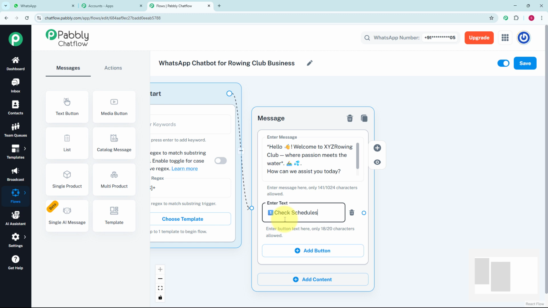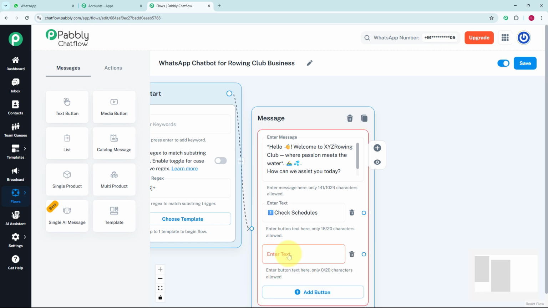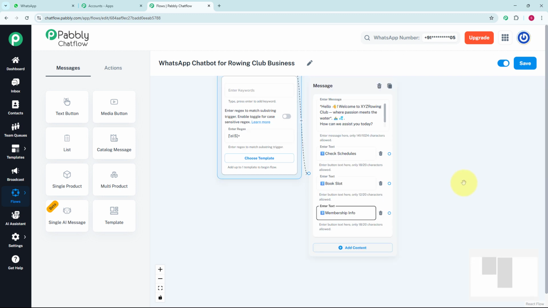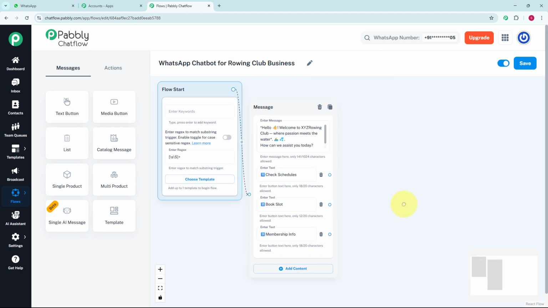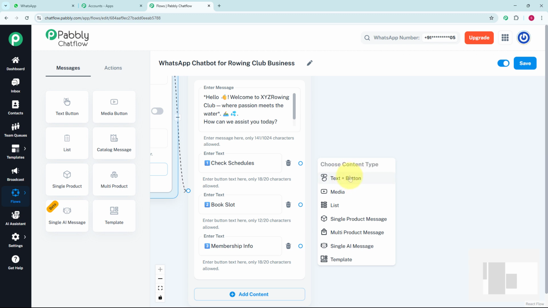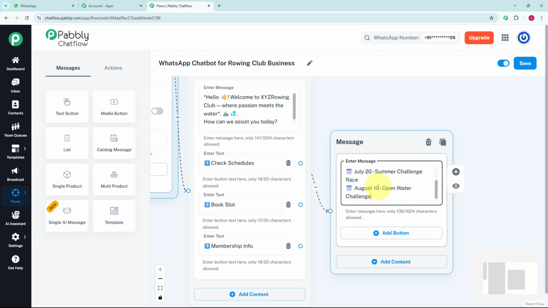So here you can see I have created my first button, that is check schedules. Now let's create more buttons like this. So just click on add button and enter the text of your more buttons likewise. Here you can see I have created two more buttons, that is book slot and membership info. So now if the user selects check schedules, I want to provide them a message which consists of schedules of the upcoming races. So now let's drag and drop, and here I am going to select text plus button for entering the message. Here you can see in this message node I have provided the schedules of the race.